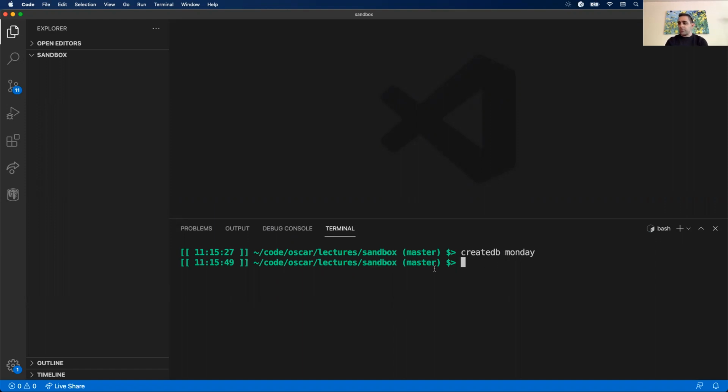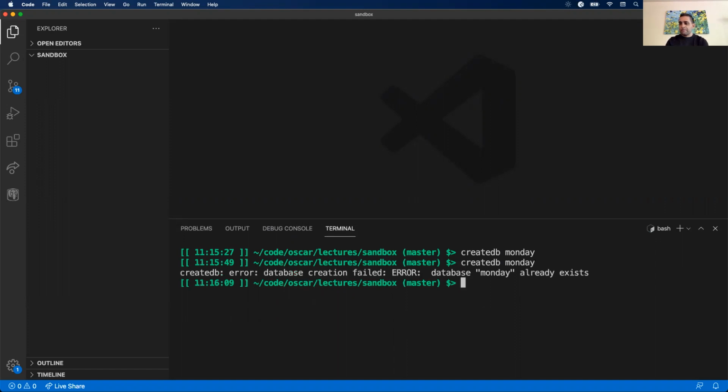If I try to create the same DB, so let's run that command again. Notice I get an error. So in this case, if I did fail, I should get some prompts. In this case, I should create a database called Monday. Postgres is not going to overwrite that database. It says, hey, you already have a database called Monday. So, that failed to actually create the second time.